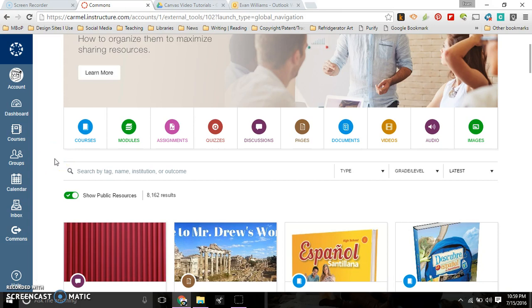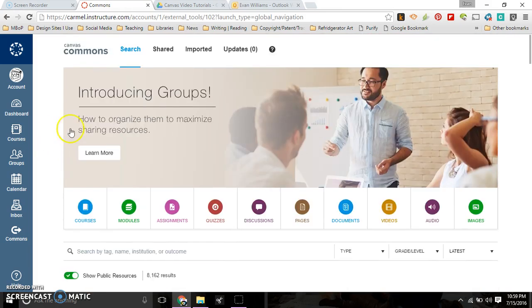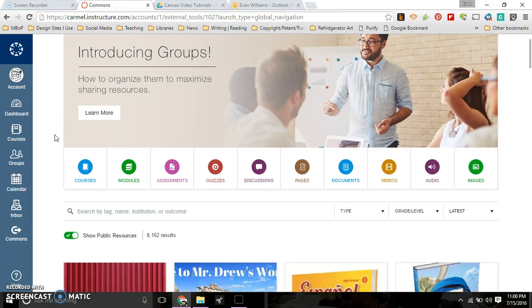You too can add stuff to the Commons, which is cool too. And it's just a good place to save things. You can create things and actually have it be private, so only you see it. So I want to show you around here.